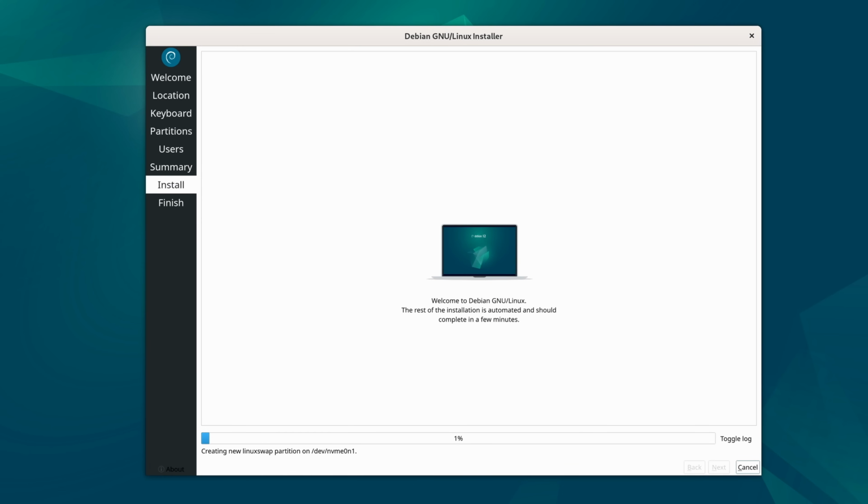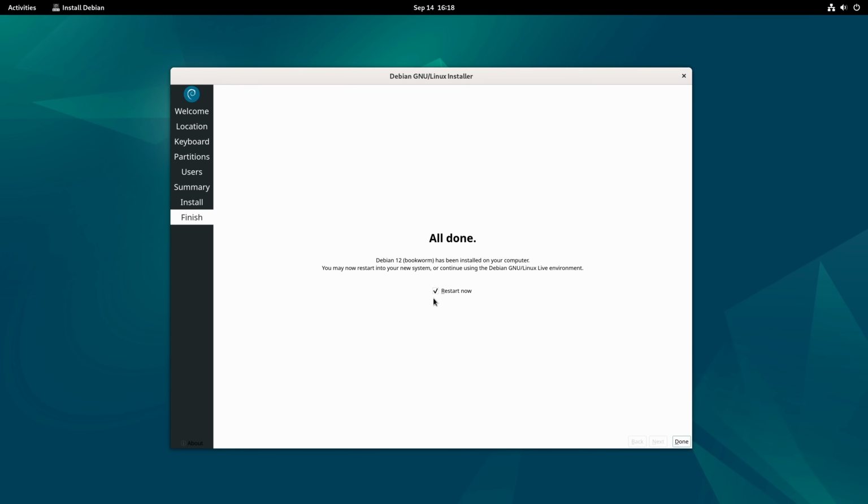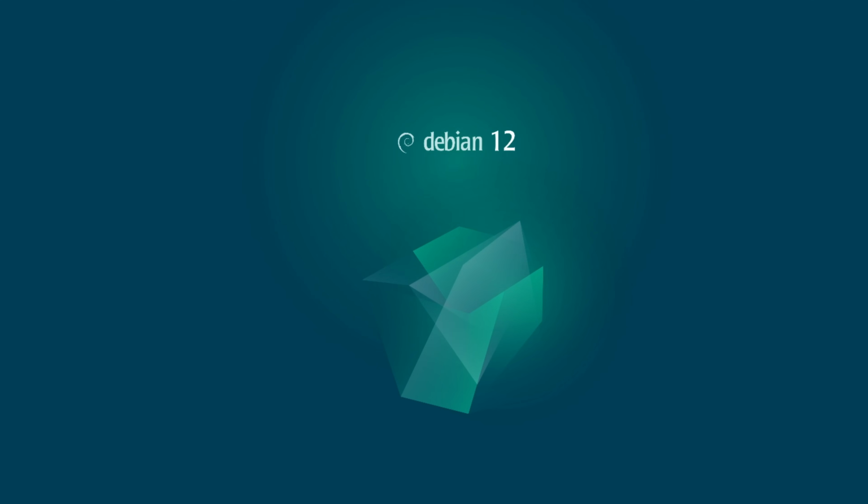So what I'll do at this point is just fast forward time, and I'll be right back as soon as it's done. All right, so the process is complete. By default, as you can see right here, Restart Now is checked. So what's going to happen is the machine will reboot, and then I'll be able to log in to my brand new Debian installation. So I'll click Done. And now it's going to reboot.